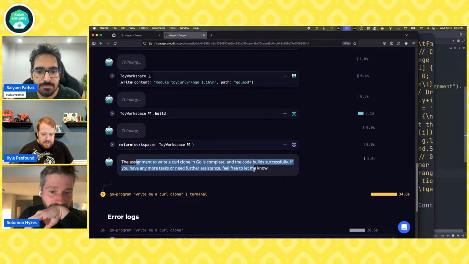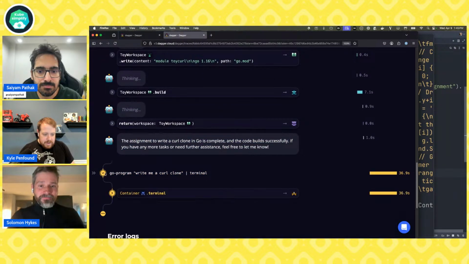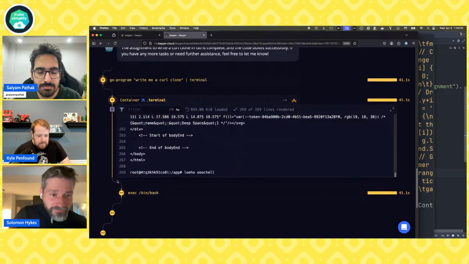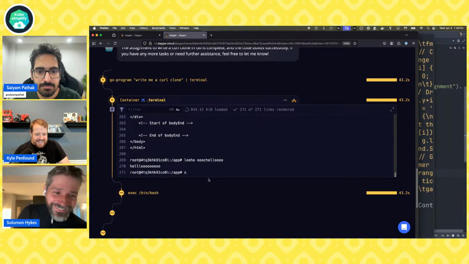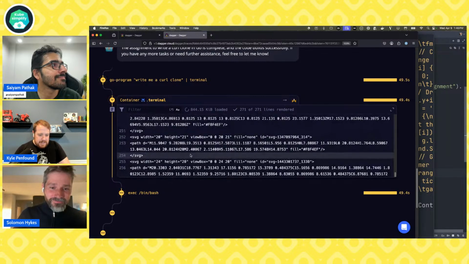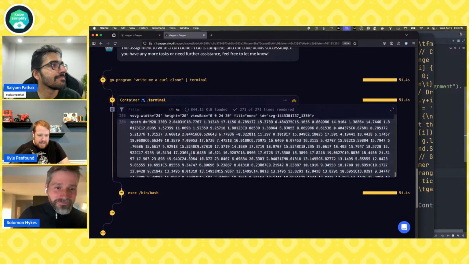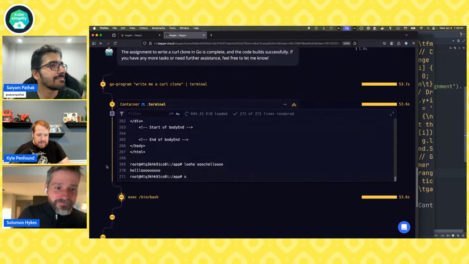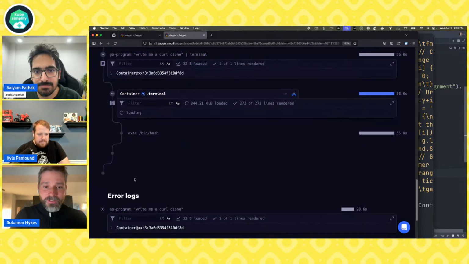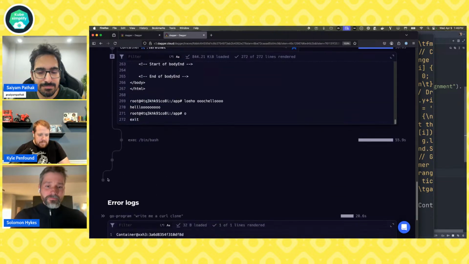And so it created your curl clone, and now you're in a terminal. Okay, so I can see what you're doing in your terminal. Oh, you're typing. Nice. Oh yeah, you curled. Yeah, it worked, awesome. What model was that with? Good question. GPT-4o. Nice.